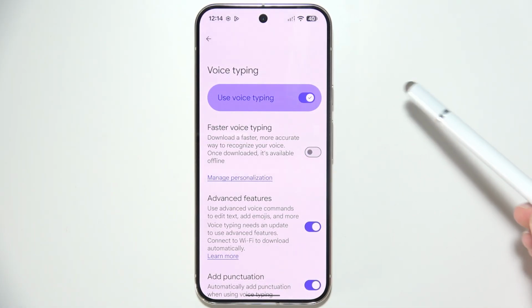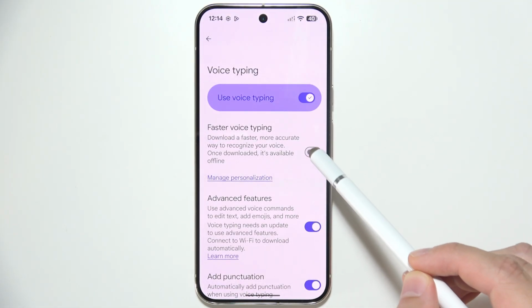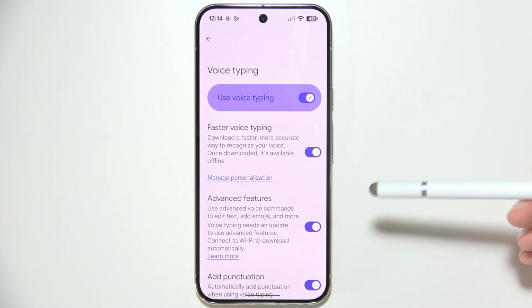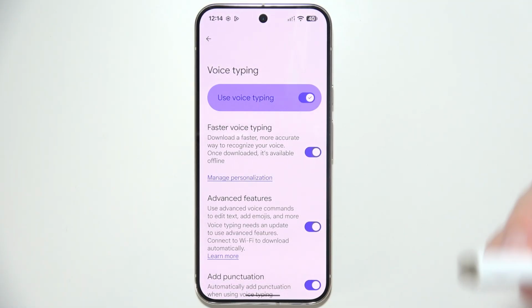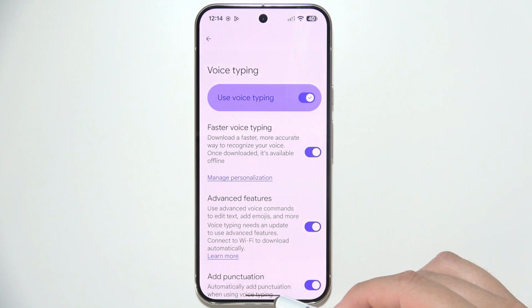And over here, make sure that you have turned it on. And also we can use the feature for faster voice typing. So it will download a faster and more accurate way to recognize our voice, which is really useful if you want to quickly use it.